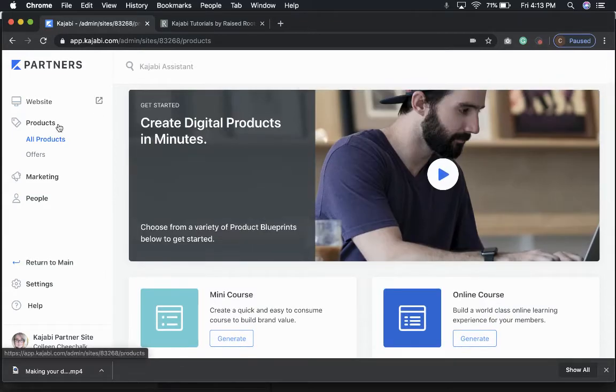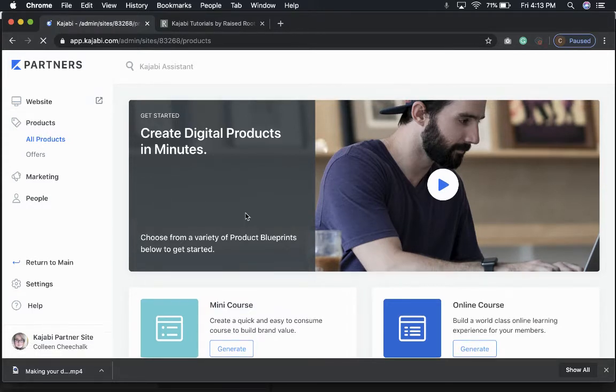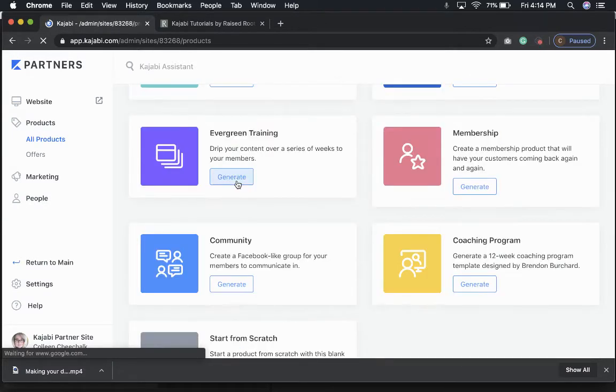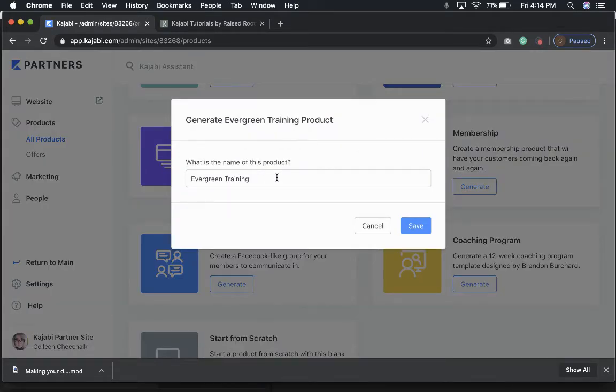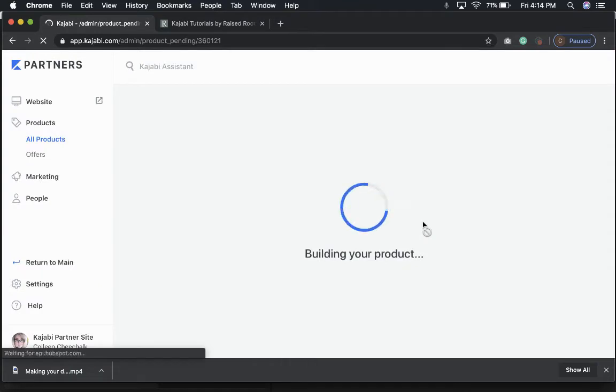Now, first you create your products, obviously, in your dashboard, products, and when you click on this, it'll give you the option to add a new product. I'm going to click Evergreen Training so that I can show this to you. So click Generate. And I'm just going to name it my test training. And I'm going to click Save. It's going to build my product for me.